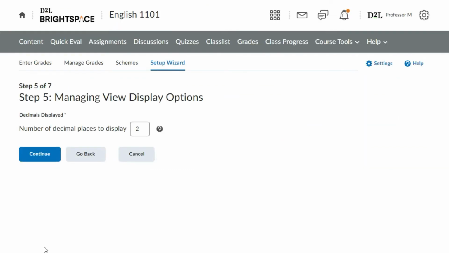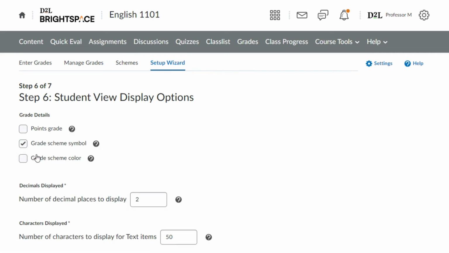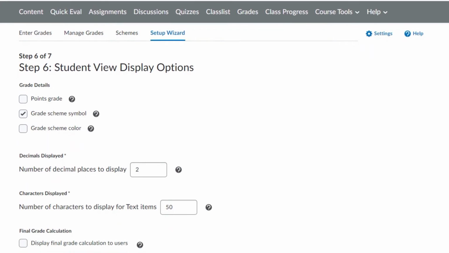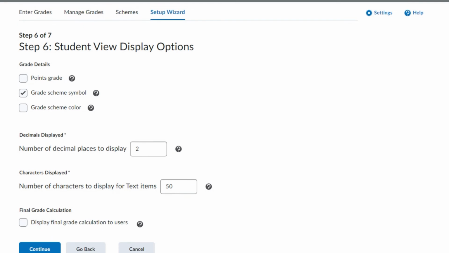Manage View Display Options. This setting controls how many decimals will be displayed to the user. The value must be an integer between 0 and 5. Student View Display Options. Control what learners view, including grade details, decimal places, characters displayed for comments, and final grade calculation.